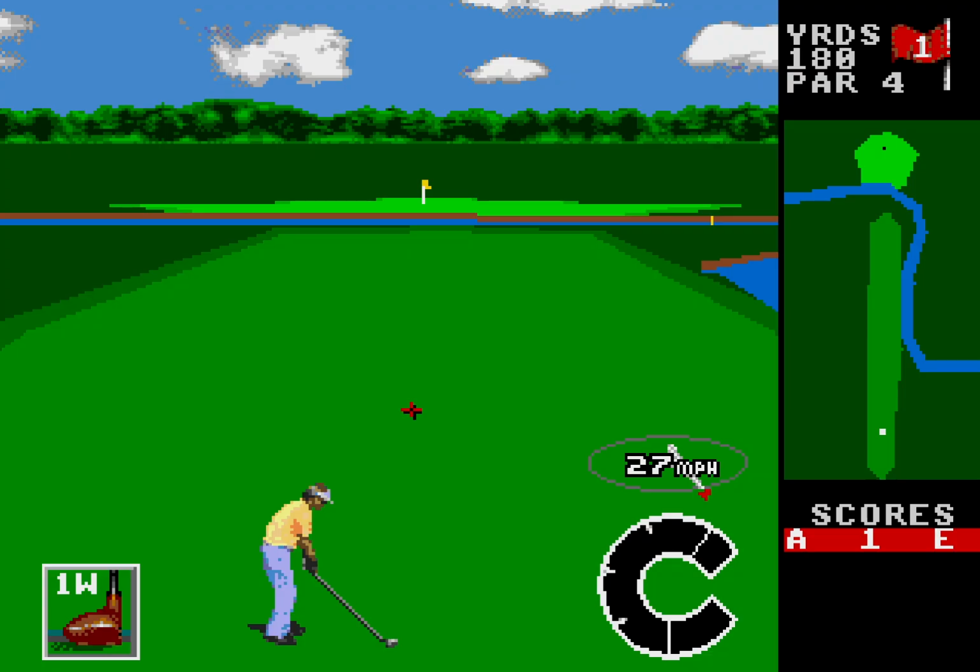The slope indicator shows the green's steepness. The vertical line's gray and white height reflects the steepness of the slope. So that stick, the gray and white marking on the stick, reflects the steepness of the slope.